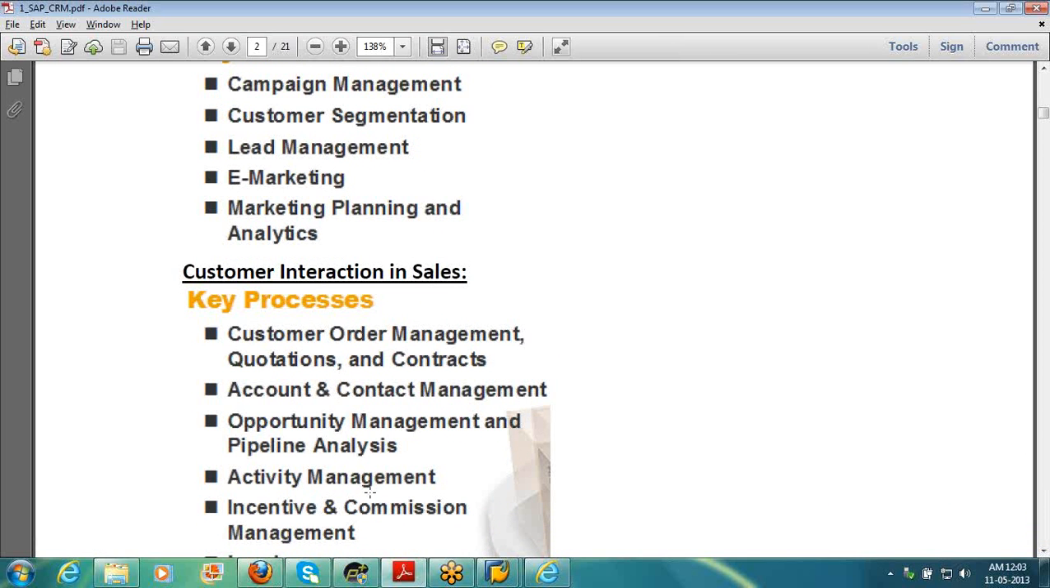Then you have activity management. It is also new in SAP CRM; you don't find it in SAP SD. Whenever you want to create an email, call a customer, fix an appointment, or create any specific task internally in your organization, you can use activity management. This is one more new functionality we have.